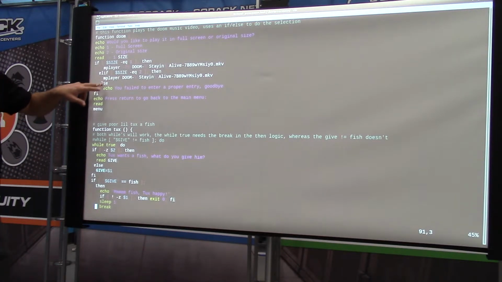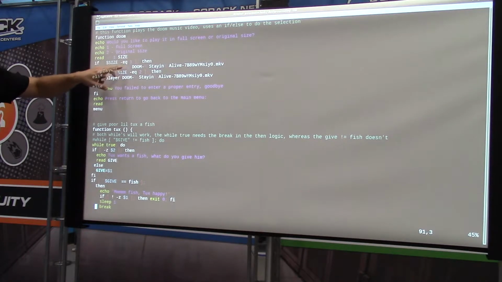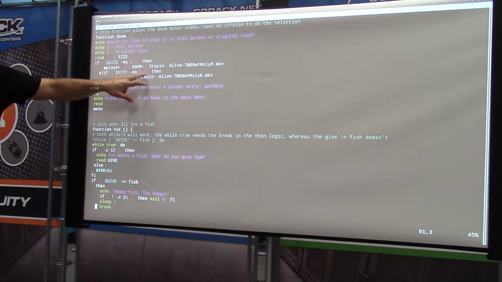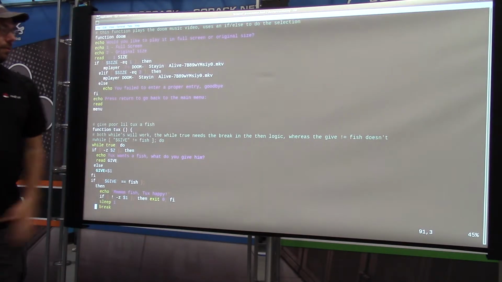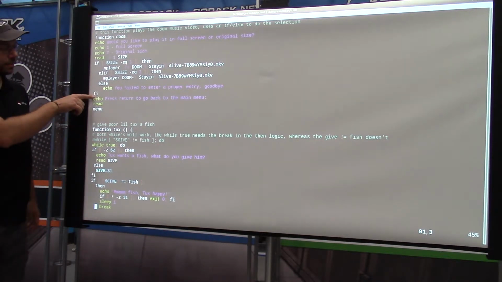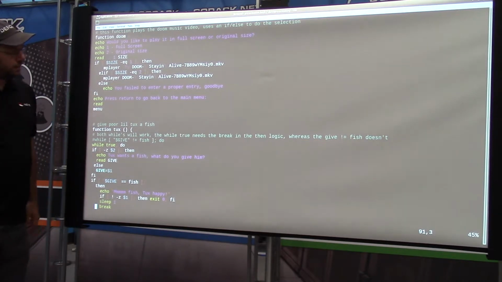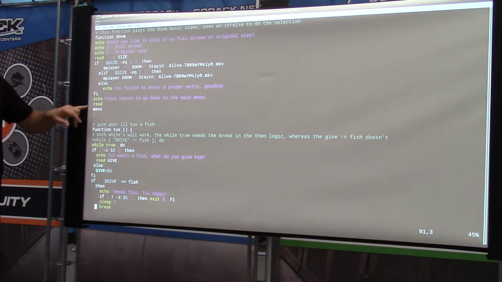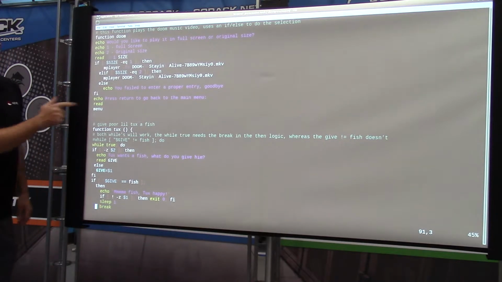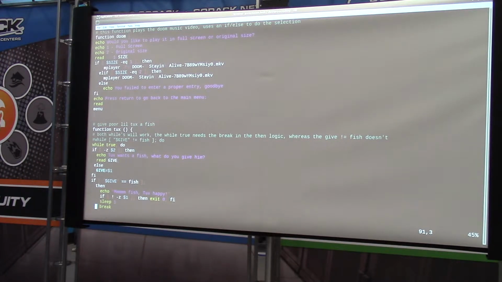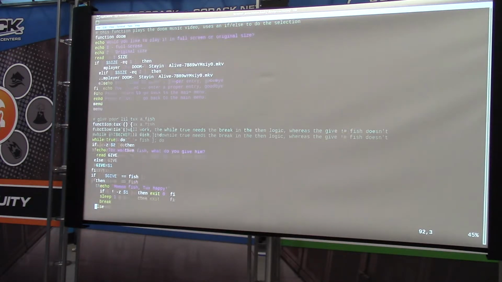So I say else. So if is for 1, else if is for 2, and then else, which is anything else. Go to this. It says you failed to enter a proper entry. Goodbye. And then that's the end of the if statement. Echo is press return to go back to the main menu. It just does read. So it's just looking for some input from the user, and then it sends you back to the menu because it's calling the menu function. Any questions? You guys doing okay? Yes. Okay.